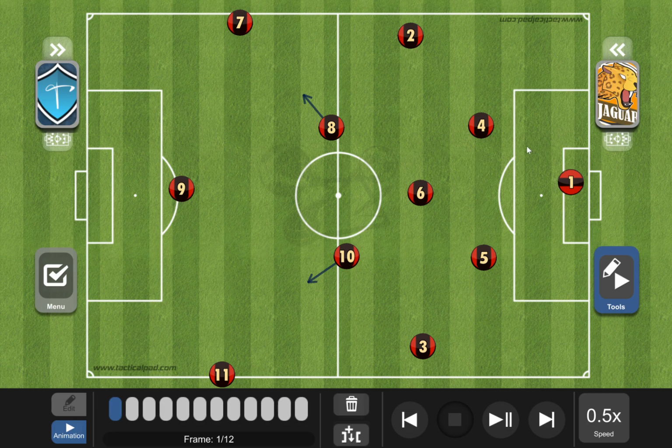Alisson in goal, right back is TAA, center back is Joe Gomez, left center back is Van Dijk, left back is Robertson, defensive mid is Fabinho, the right center mid is Henderson, the left center mid is Wijnaldum, so the 8 and 10. The left wing is Mane, the right wing is Salah, and the number 9 is Firmino.